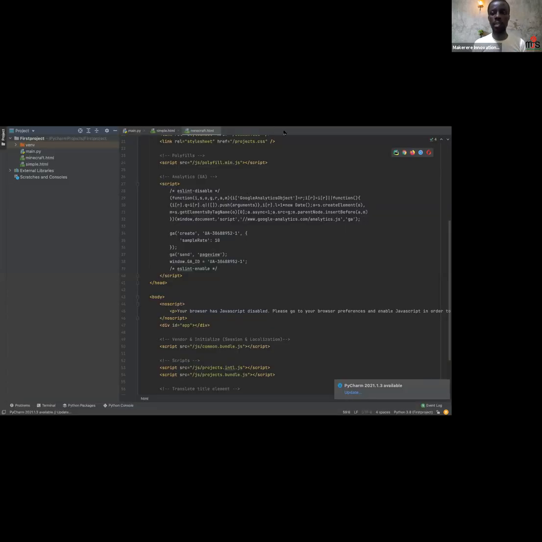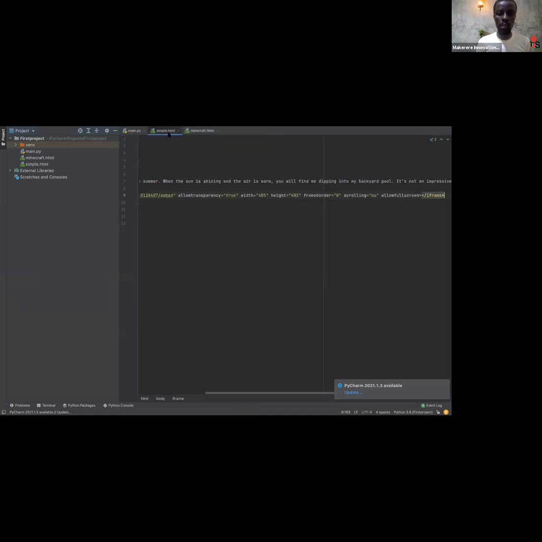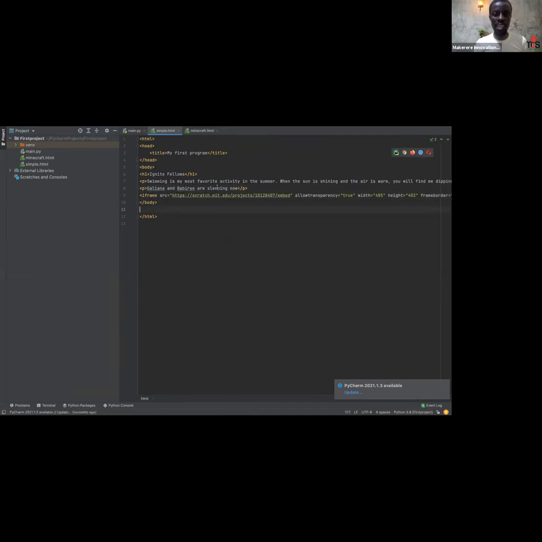Where's PyCharm? Okay, so under my PyCharm, I'm just going to go to this simple HTML. Now, last time, let me remove the frame. Let me remove this frame here.